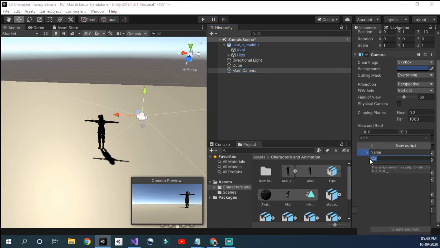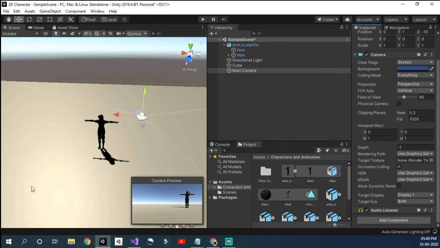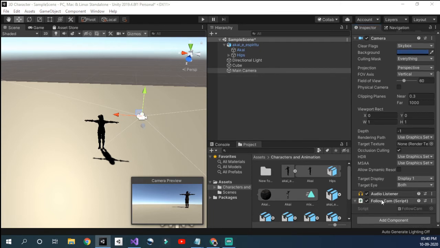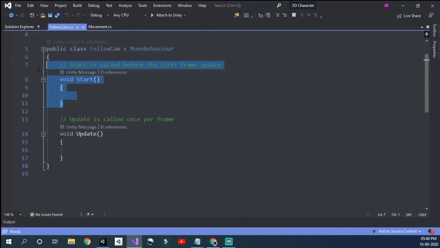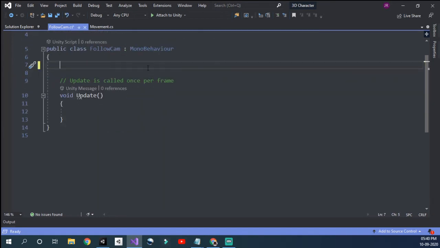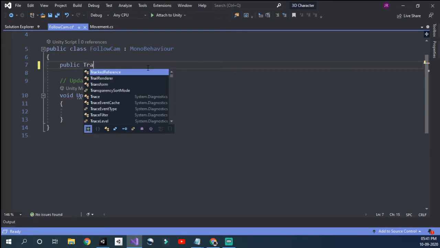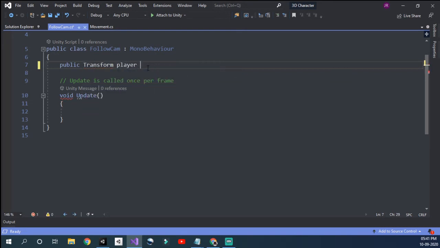Add component, new, that I will name FollowCam. Create a new script. Create it in no time. And when I edit the script, it's going to open up Visual Studio for me. Here I should take the transform of the player. That would be public Transform player here, and this is the transform of the camera.